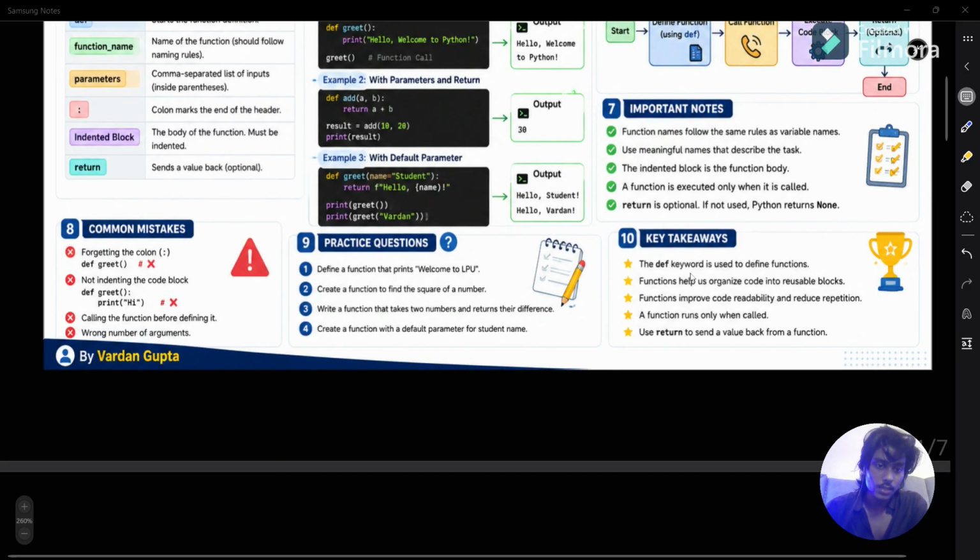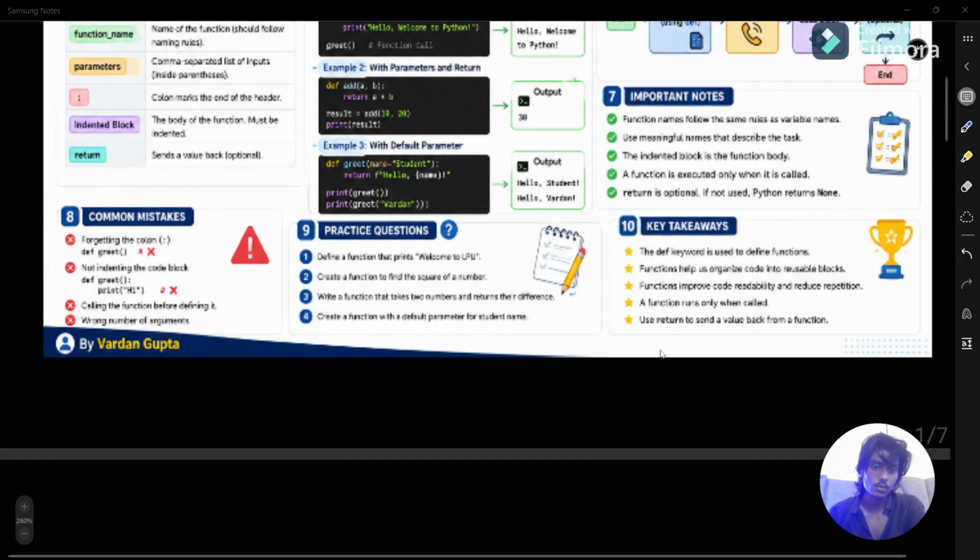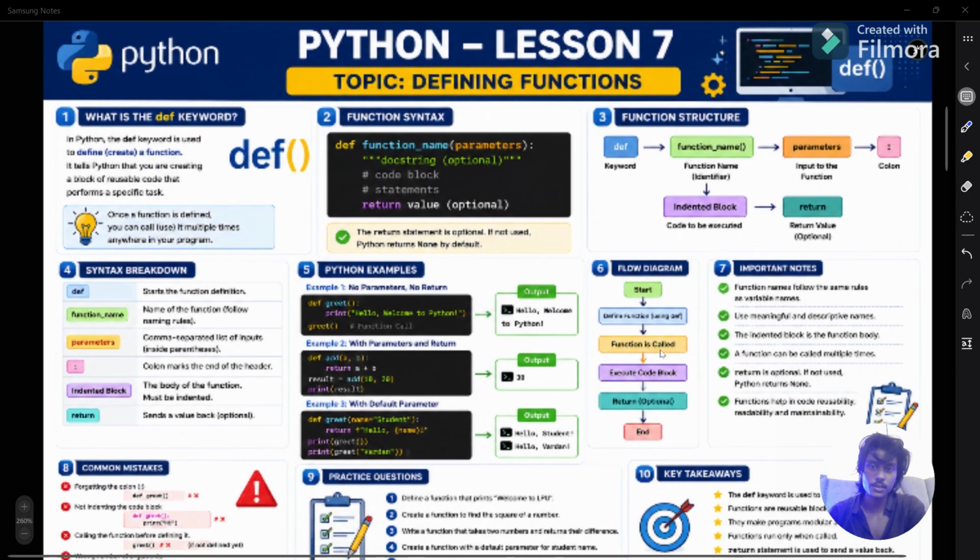So now the 10th point is key takeaways. That is, the def keyword is used to define functions. Functions help us organize code into reusable blocks. Functions improve code readability and reduce repetition. A function runs only when called. Use return to send a value back from a function. So we have done all these points.